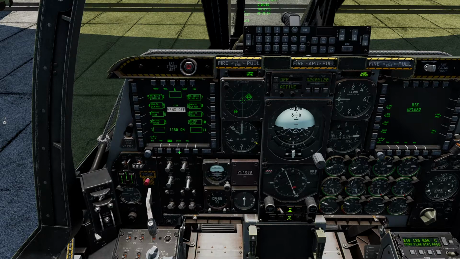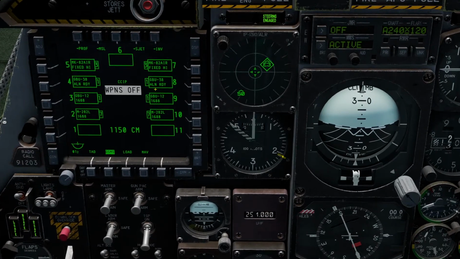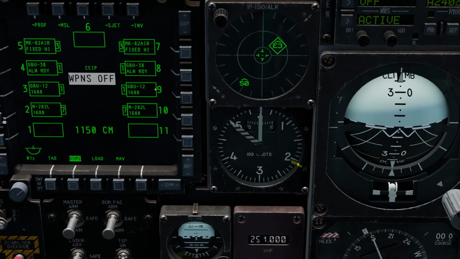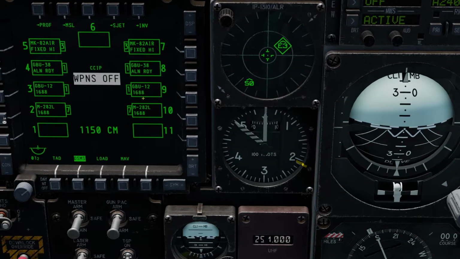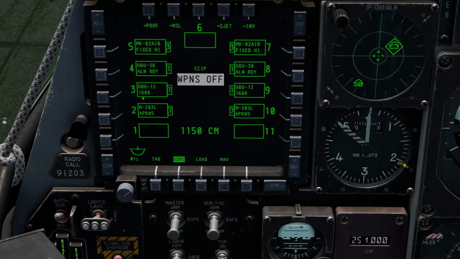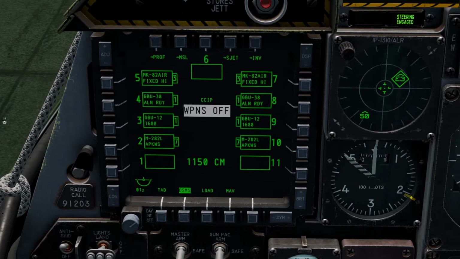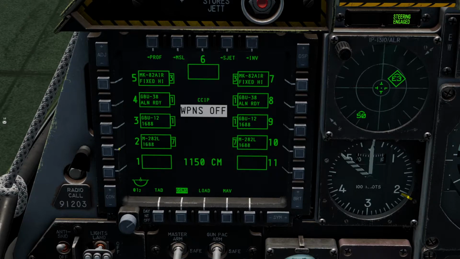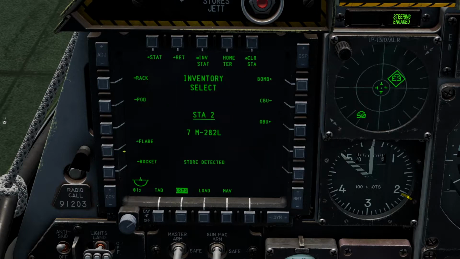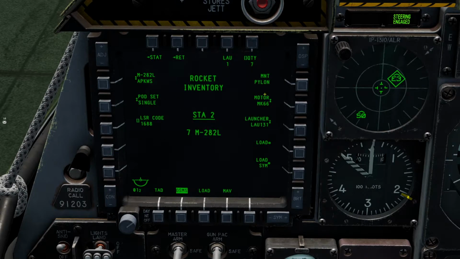I've already done my load all, and we can see everything on our DSMS. So up to this point, if you've been following the tutorials, we have adjusted the settings in our DSMS utilizing the inventory page for setting laser codes, for example. So we've already messed with setting laser codes by selecting a pylon, inventory stat, and you can set your code here.